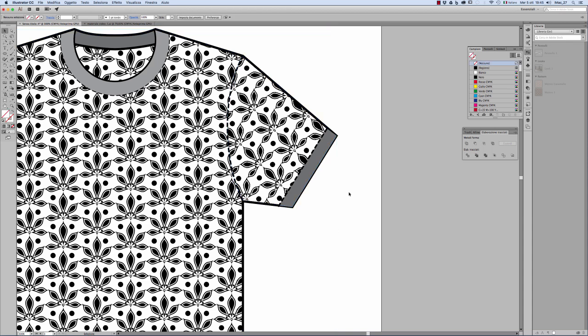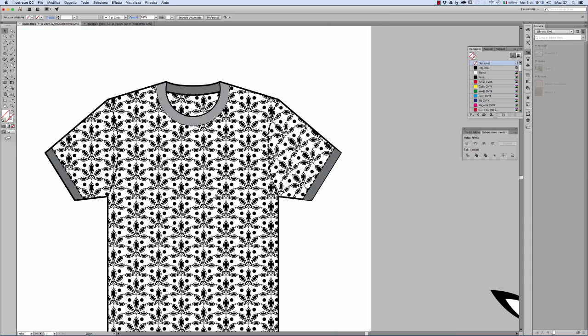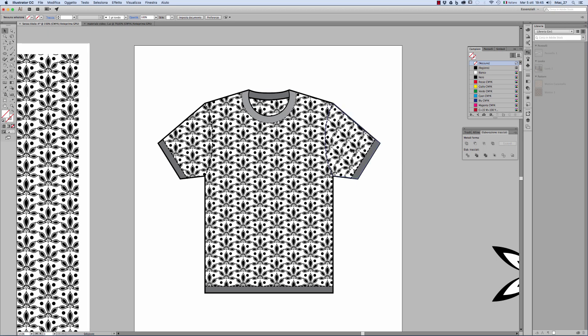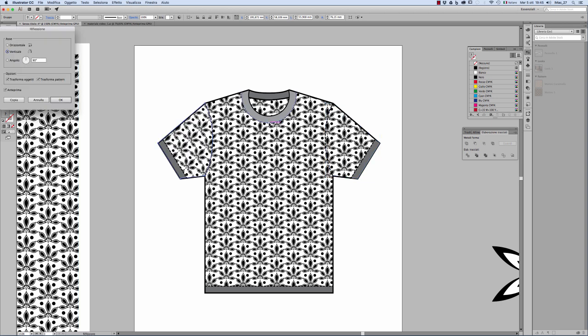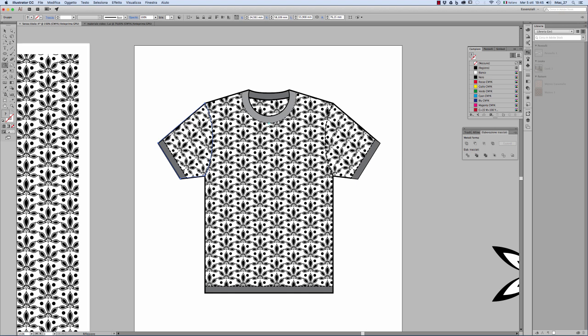Okay, this is the new pattern, and maybe it's a good idea to have the copy of this, mirror tool more or less in the center of the shirt. Okay, copy. Here, so this is how a real pattern is supposed to be done.